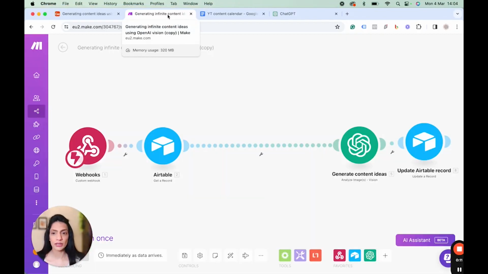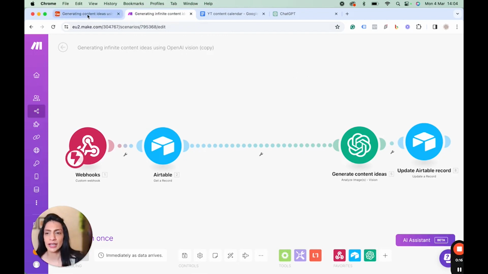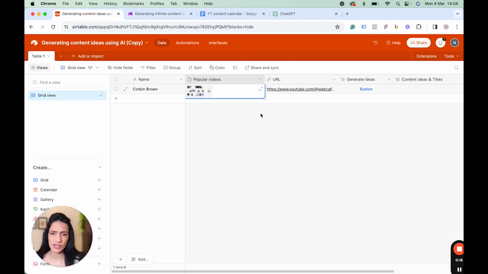This is the make.com workflow. Super simple, just 4 steps. But before we get into this, let me show you the Airtable base. This is also very simple. I'm using this example just to show how I generate content ideas for my new YouTube channel. You can use this system for any other platform, for LinkedIn, Instagram, TikTok, anything.